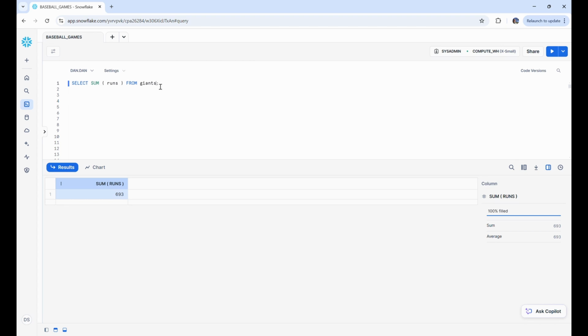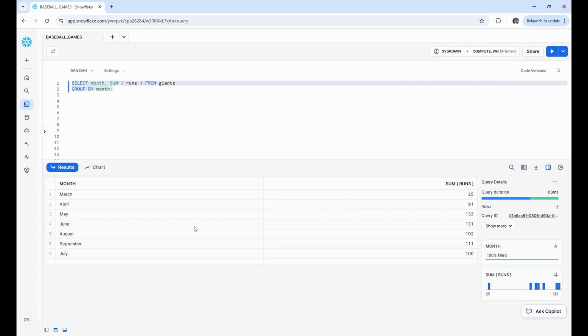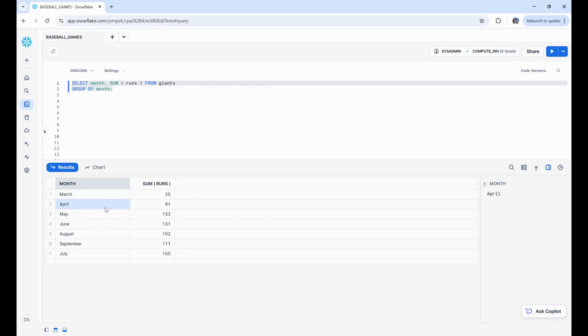Now, the other thing that you've probably done before is perhaps that you also included a group by, like this. And when we run this, we won't just get one record, but we'll get one record per group. So we can see that they scored 25 runs in March, 91 runs in April, and on down the line. But again, the function has still aggregated all of the records from March into a single record, all of the records from April into a single record.